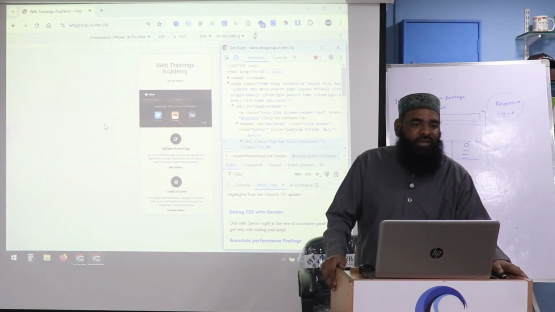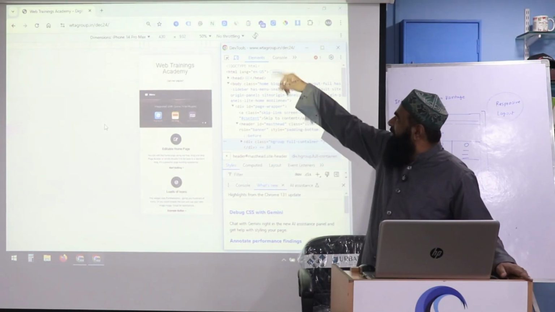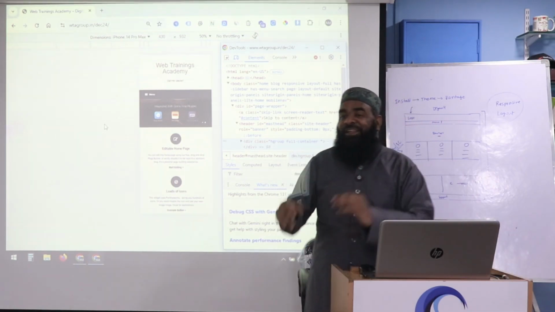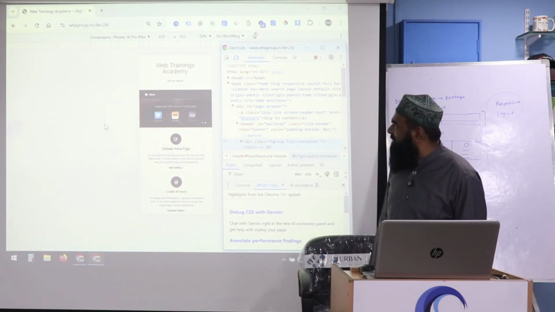This is how it will look in iPhone. What is the version? 14 Pro Max. Now if I update this Chrome browser, it will take the latest version also, but right now it is having only up to 14 Pro. And notice something very interesting.